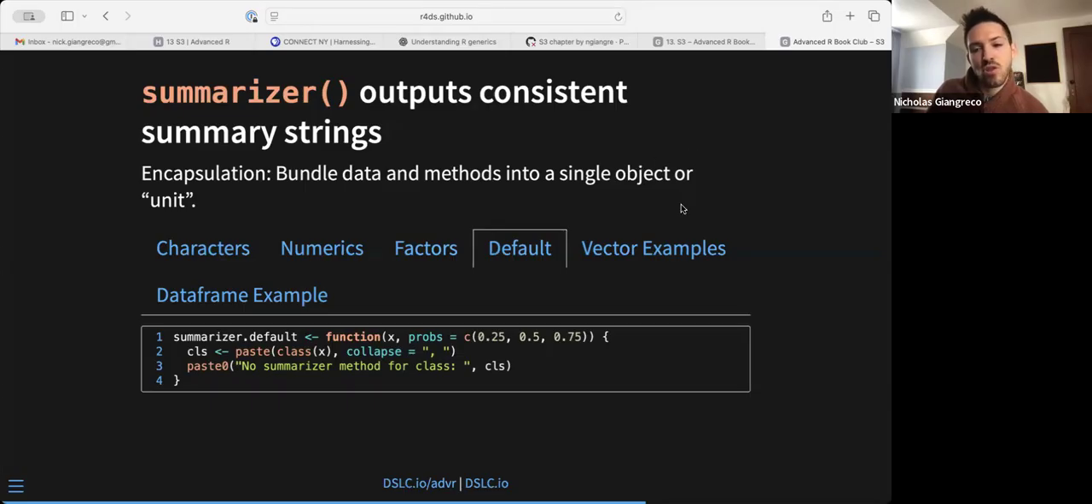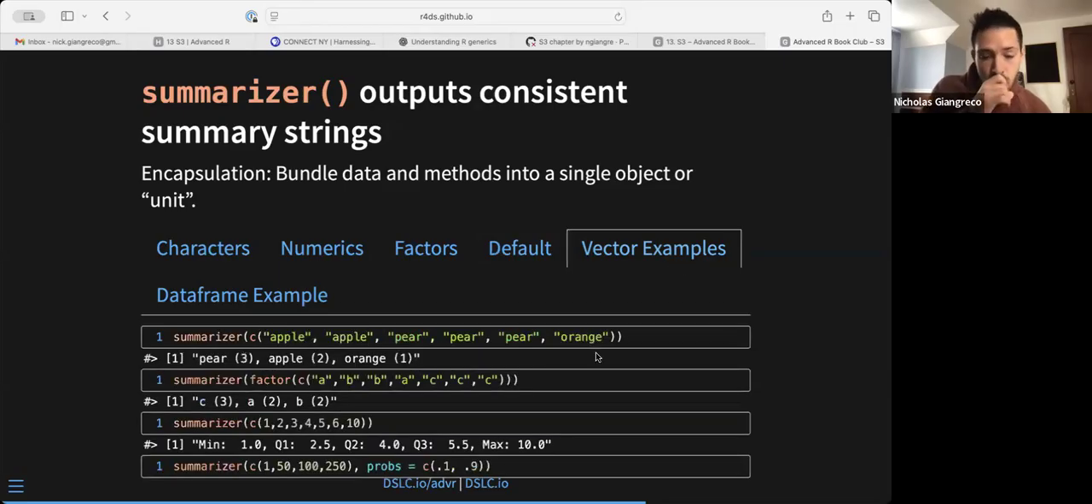If I were to apply this generic onto vectors, you see that it does what it's intended to do. It outputs a one length character vector, a string, in different ways. So that's a good thing. Whether they're good summary strings, you could be the judge, but they give a consistent output. And then you could use this in a data frame as well.